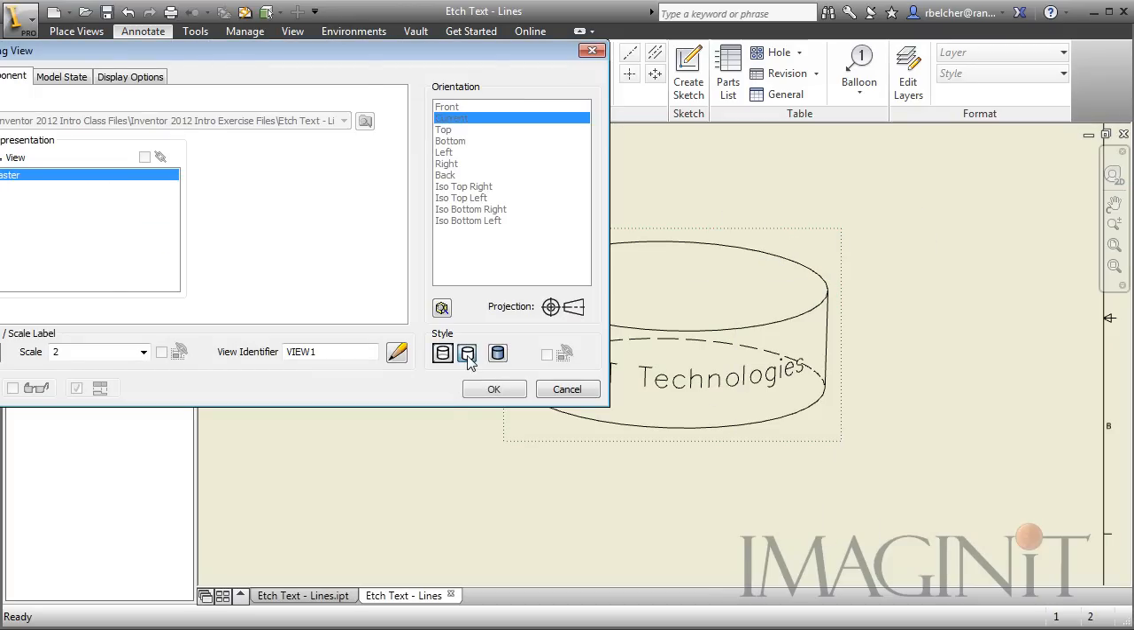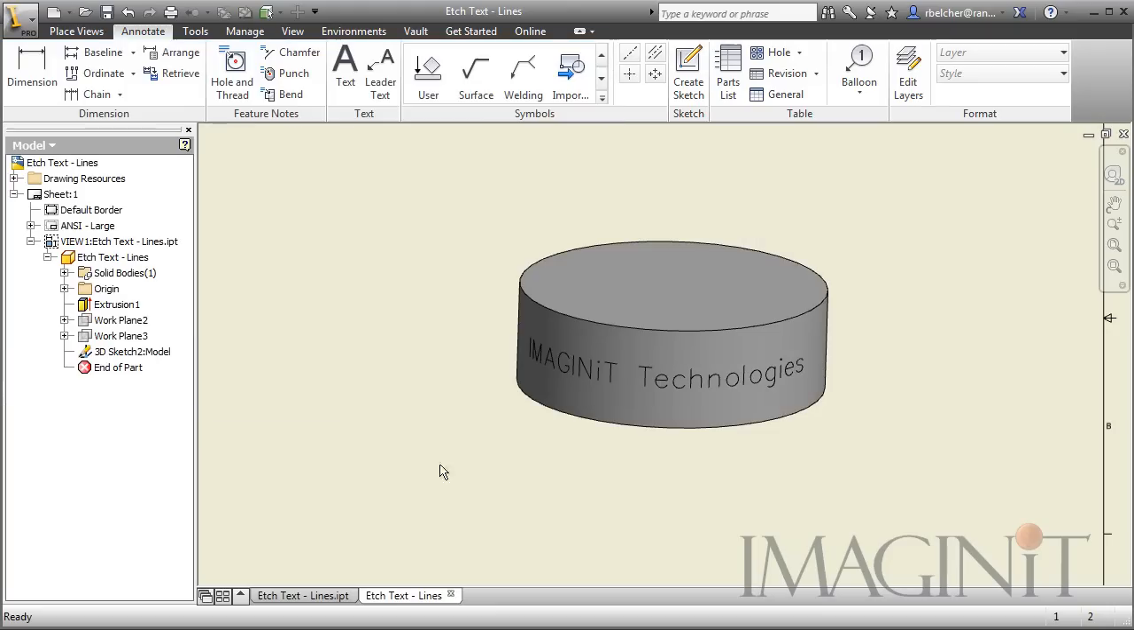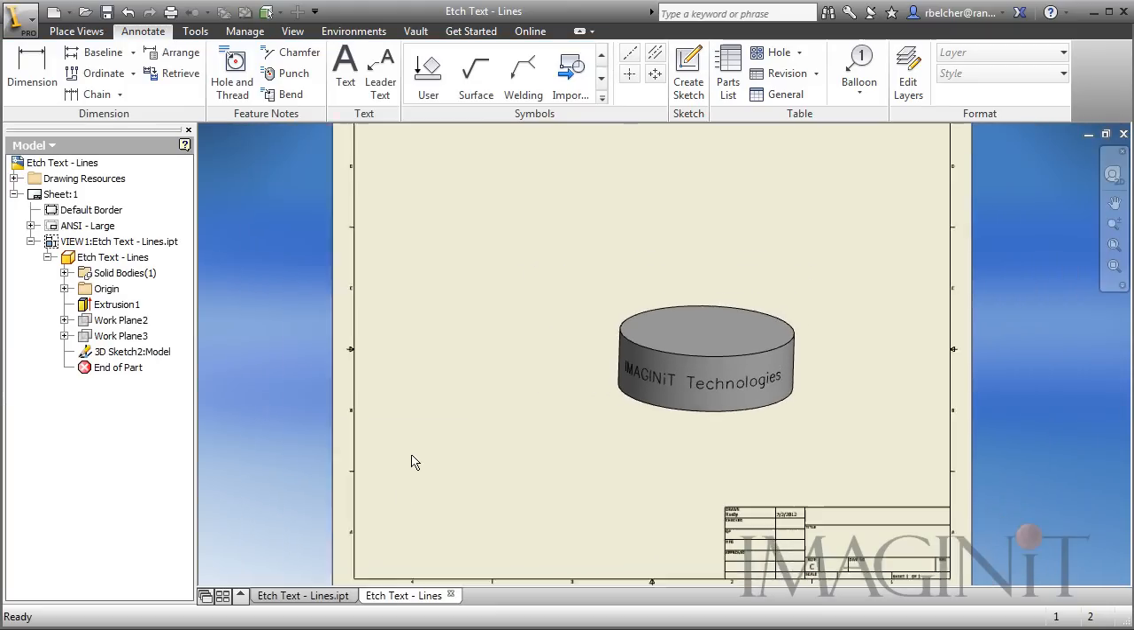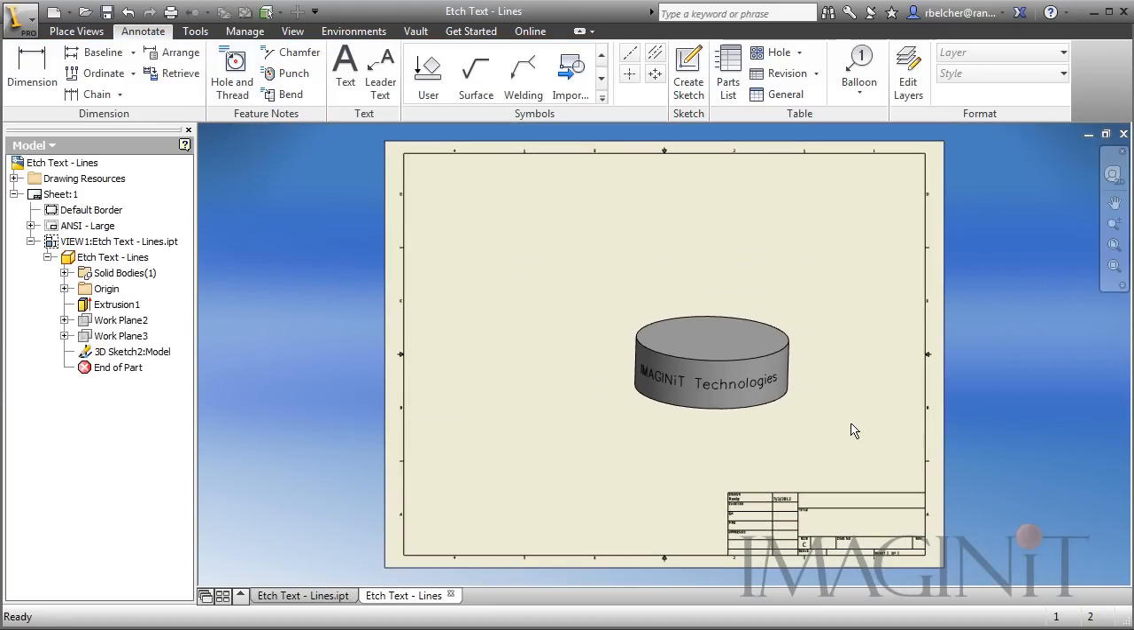I'll turn off my hidden lines, turn on shading, and here you can see the drawing with the cylinder along with the three-dimensional geometry that represents our text on the curved surface. So this is going to conclude our demonstration on projecting two-dimensional geometry to a 3D curved surface.